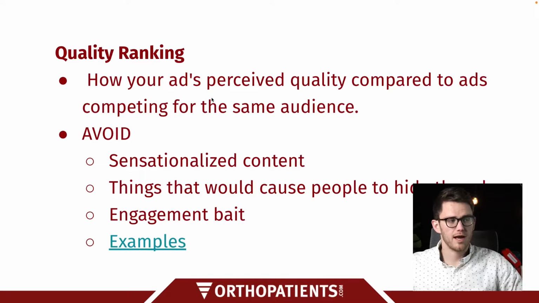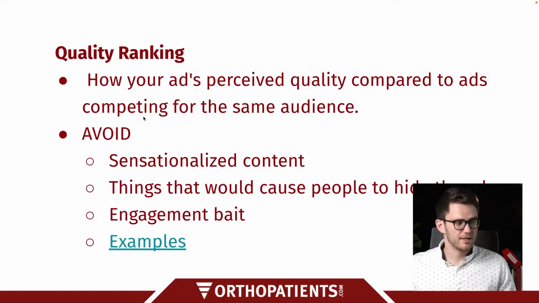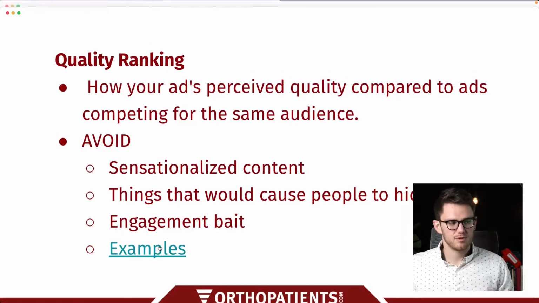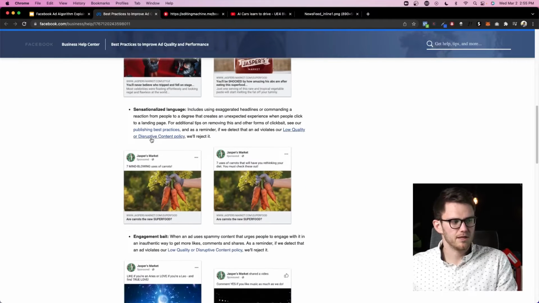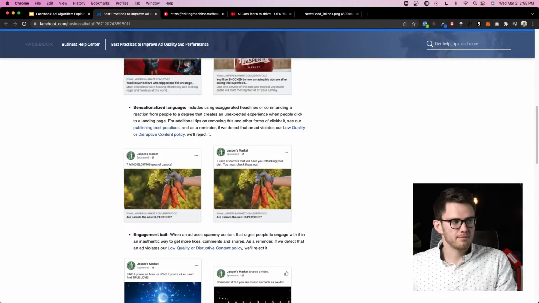This is how your ad's perceived quality compares to ads competing for the same audience. And the main way that they perceive quality is through avoiding these things: sensationalized content, things that would cause people to hide the ad, and engagement bait. Let's look at some examples of these. So this one is like, it's a miracle she didn't break anything. Amazing. You'll never believe who tripped and fell on stage. It's just very clickbaity. Then we've got 7 mind-blowing uses of carrots.